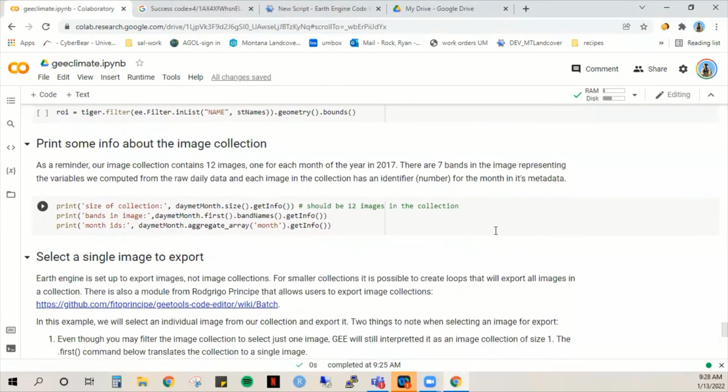And this is just a reminder. I know we've done this quite a few times, but we can print out some information about the image collection, the size, the bands in the image, and then I've added another line here to print out the month IDs. So you know, they should be 1 through 12. You can use this aggregate array command to aggregate any metadata property in your data. So we have that property month. We want to get the array, like see the full list of months in our image collection. We can use aggregate array.